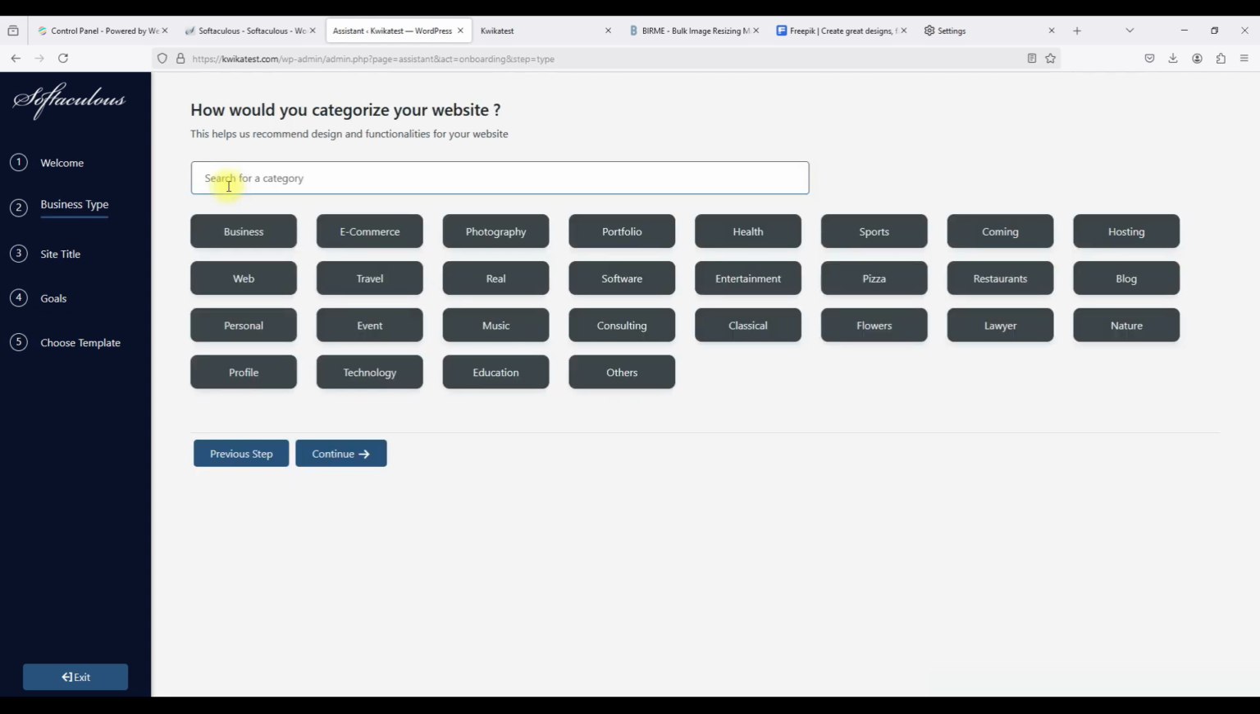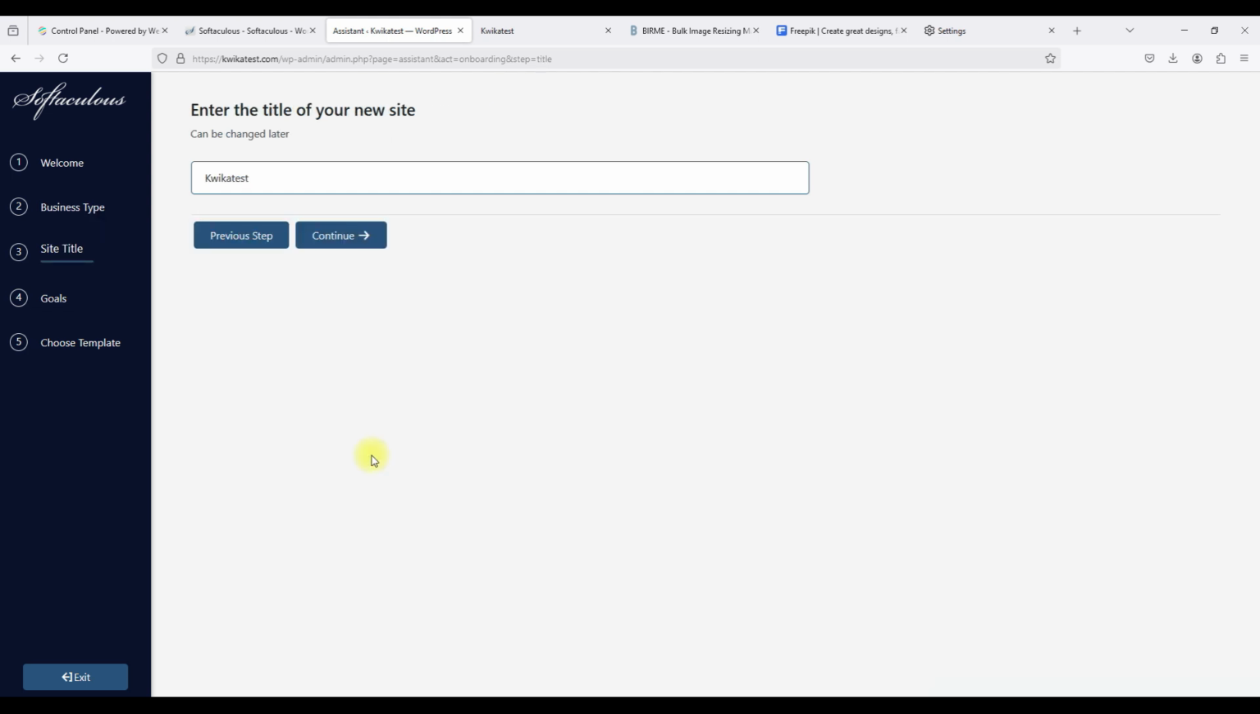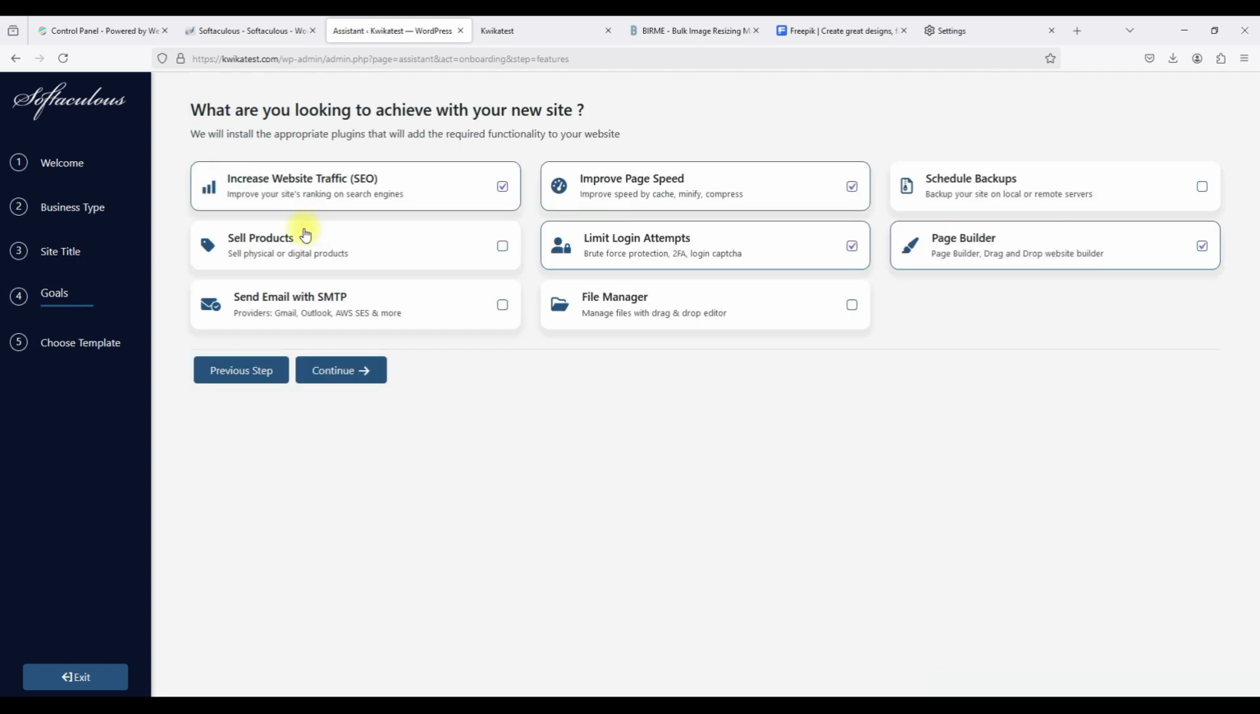So I'll click on get started, and then it's asking us, how would you like to categorize your website? Do you want to categorize it as a business, e-commerce, photography, portfolio, health, sports, whatever you want to categorize it as? I'll just say maybe I want to categorize my website as a business website, and then I'll click on continue, and then it's asking me, what's the title? I'll leave that, quicker test, that's okay.